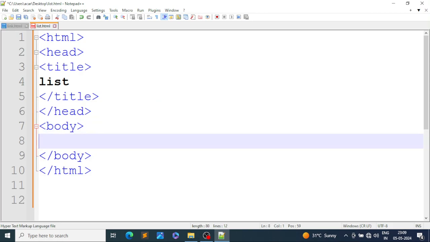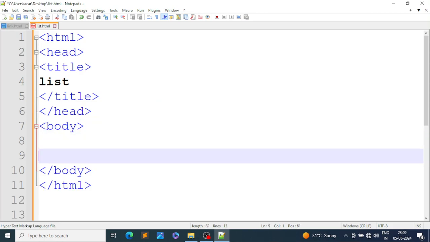Everything is typed in the body and the head. The main tags are the html, the body and the head. The title is compulsory, but the head and the body are mandatory.